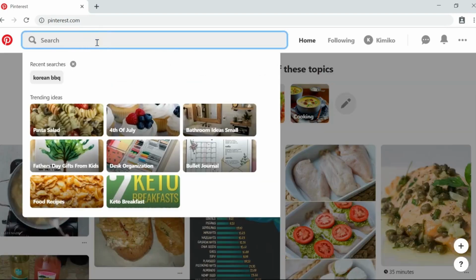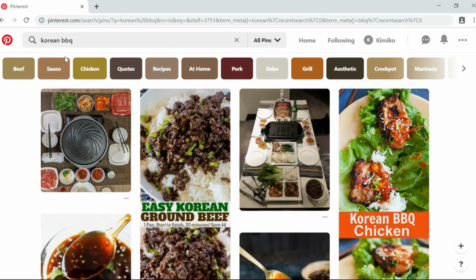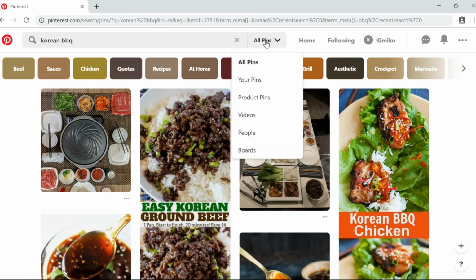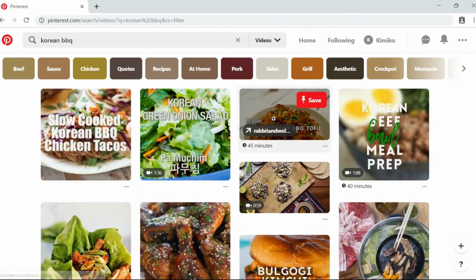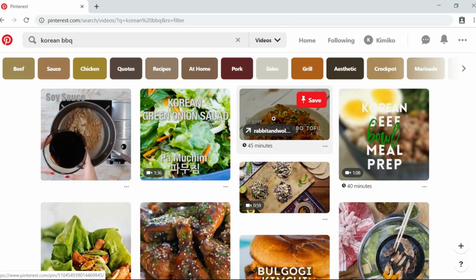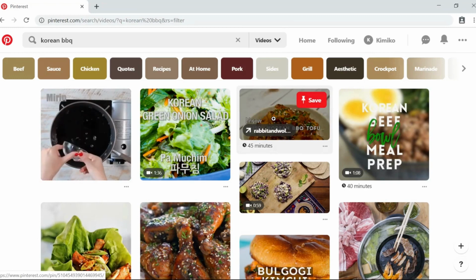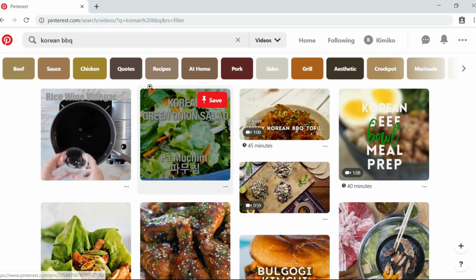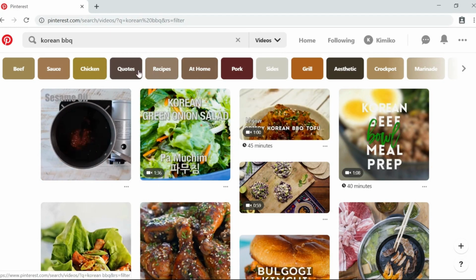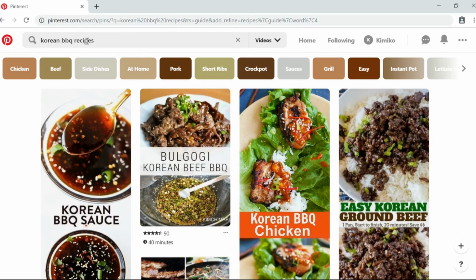For example, let's try to key in Korean barbecue. Once the page loads, you'll see all the pins related to your keyword. You can filter them using the drop-down menu on the right. For example, if I select videos, you can also refine the categories based on the suggestions here at the top part just below the search bar. For example, if I want to check recipes, it will then be added to your search.